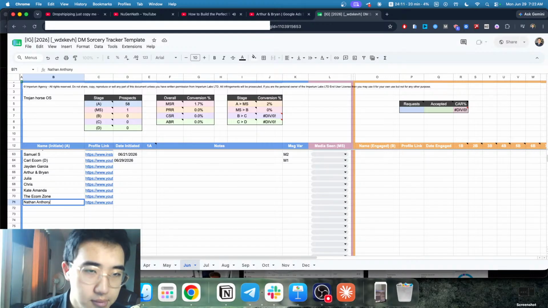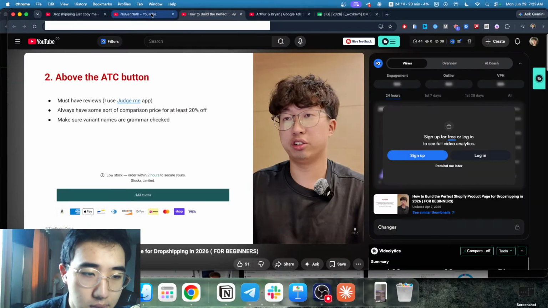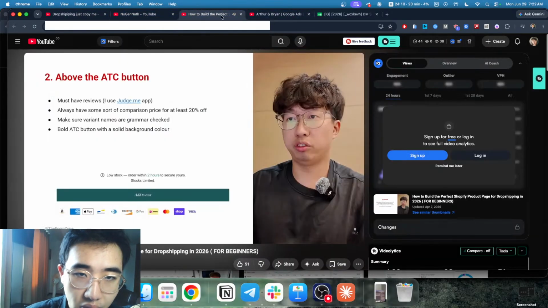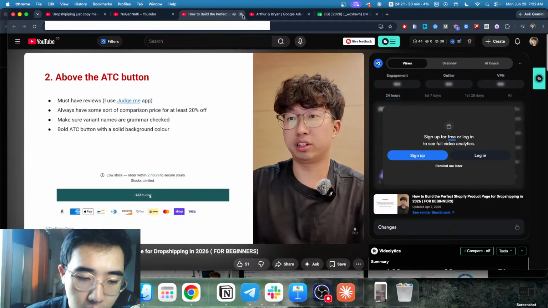Make sure your variant names are grammar checked. I've seen so many beginners not grammar check their variant names or even their product titles, etc. It's just unprofessional and it just puts your customers off from buying from you. Make sure your add to cart button is bold with a solid background color. As you can see here, this is dark green with add to cart in the middle.